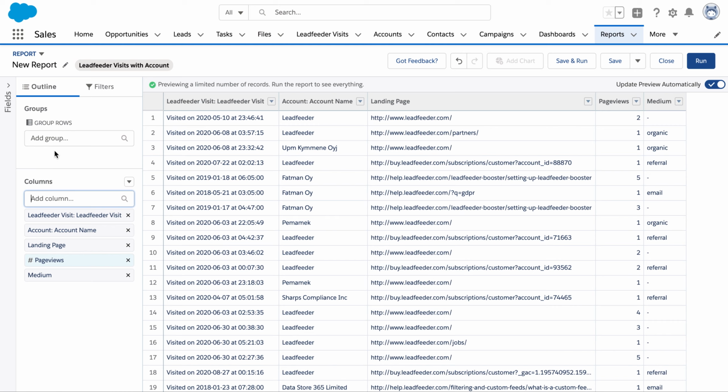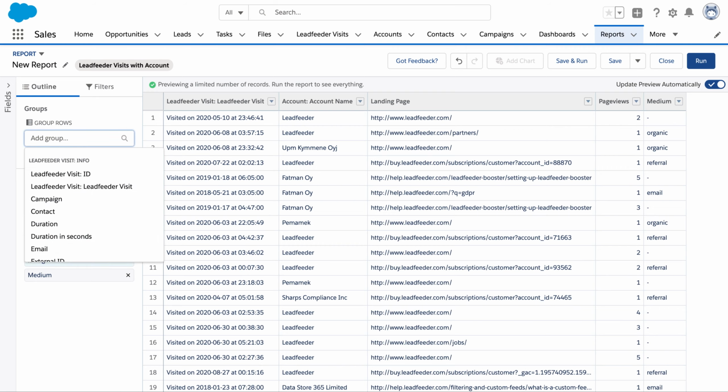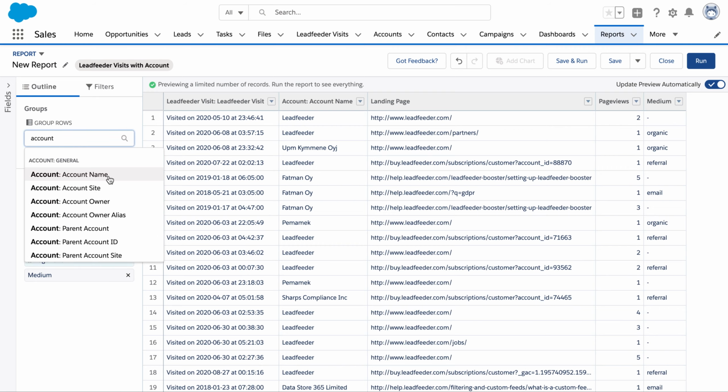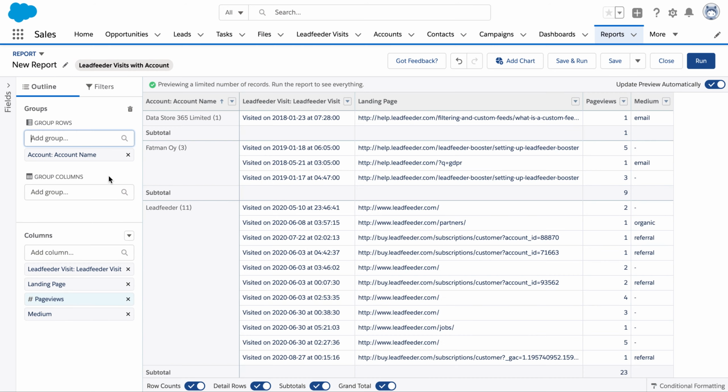So in this report, I'd like to group it a little bit better. So to do so, first and foremost, I'd like to look at grouping it by account name. So this will show me this particular account, Data Store 365 Limited, visited the page on the 23rd of the 1st, 2018. And this is the landing page that they landed on. This is how many page views they had, and this is the medium that they came from.